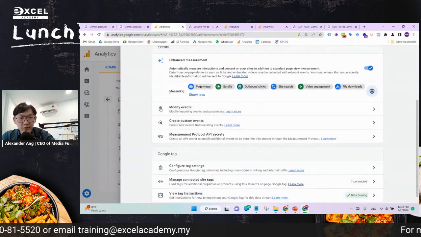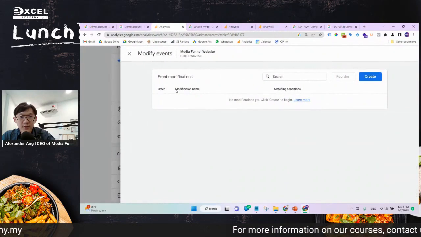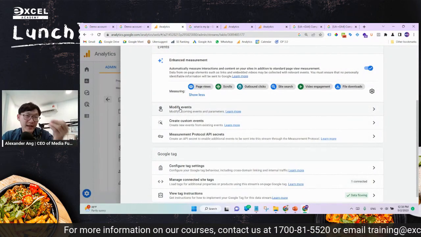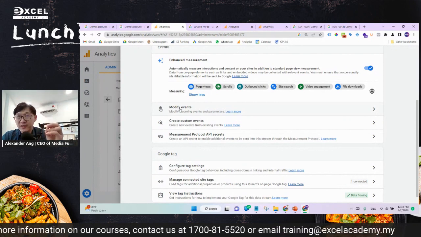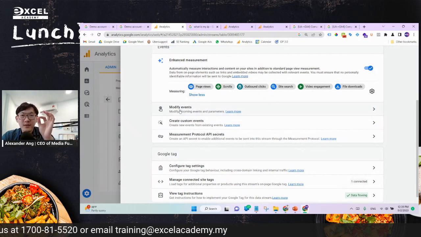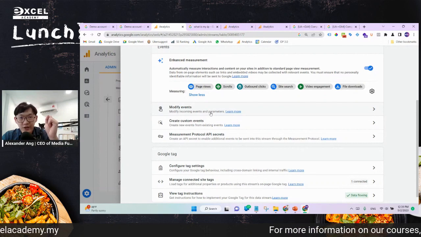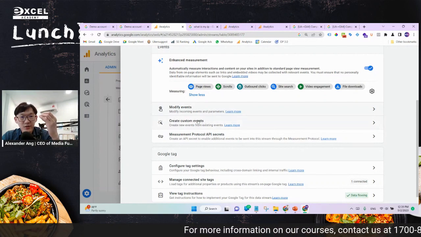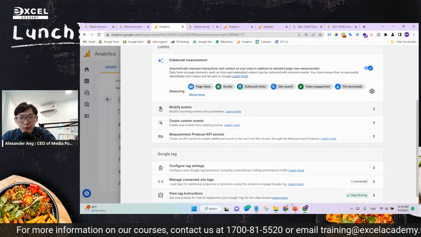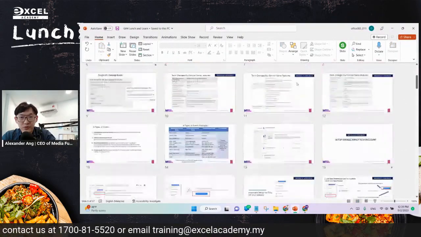Okay. Now, next thing you have is this modify event. Modify event means if you want to modify certain specific actions. So this one is for very customized events. If you have a certain event you want to track, but it's not inside Google Analytics 4, then you can modify, or you can create a custom event, something that doesn't exist in GA4. So let me pull out a slide and show you there are 4 types of events that you need to understand.